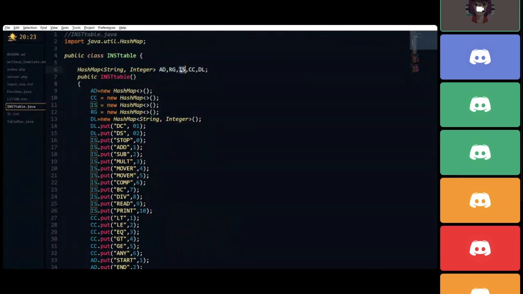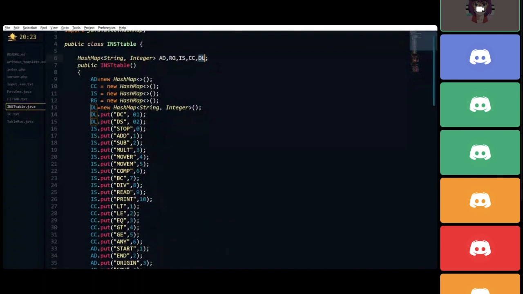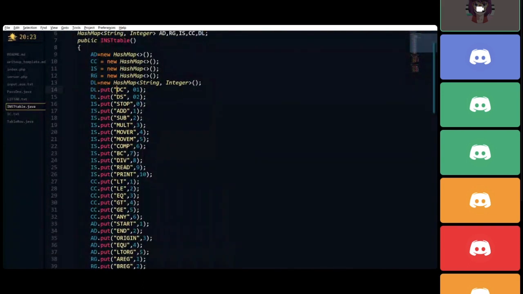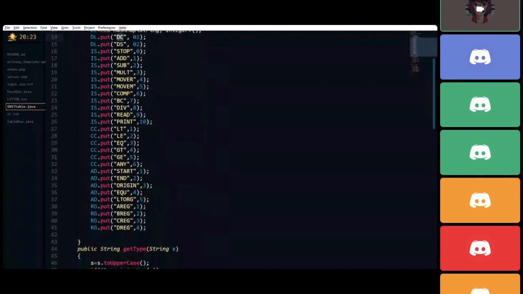We need registers. CC is for checking conditions, for example less than or equal to, greater than, the conditional codes. DL is for the declarative statements, the declarations. So we declare these, and then this is the constructor, and for every single command we just map it to some integer. So you'll have to remember it.